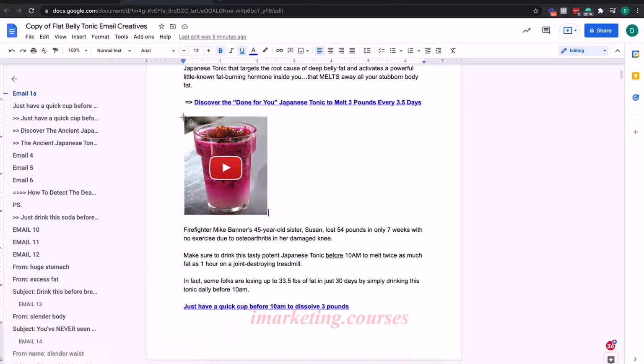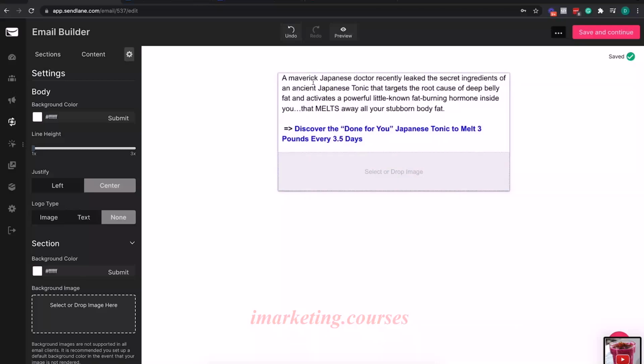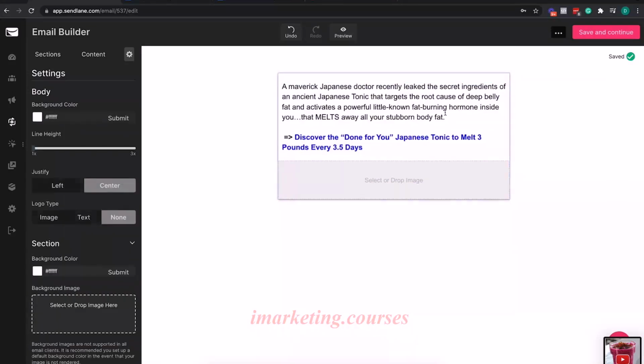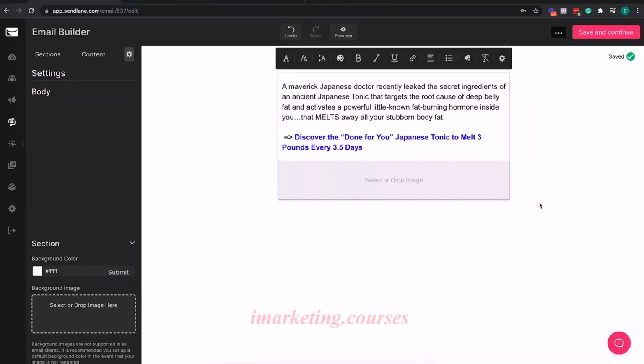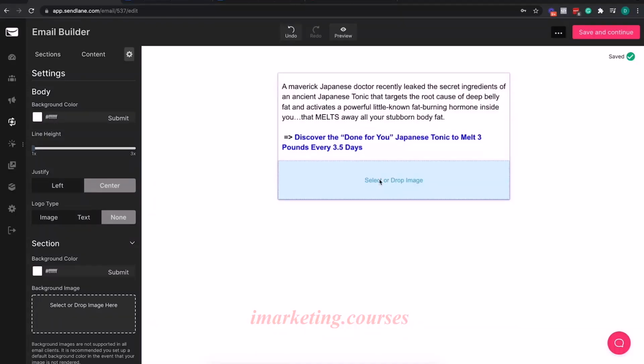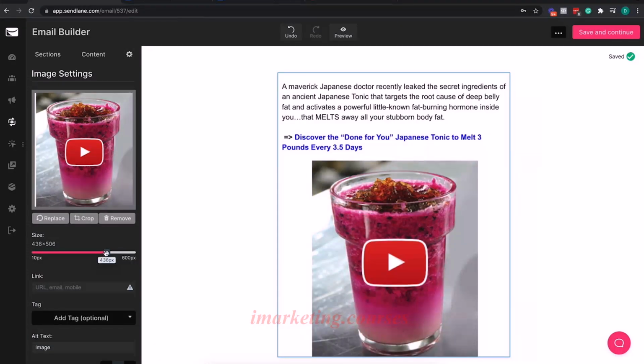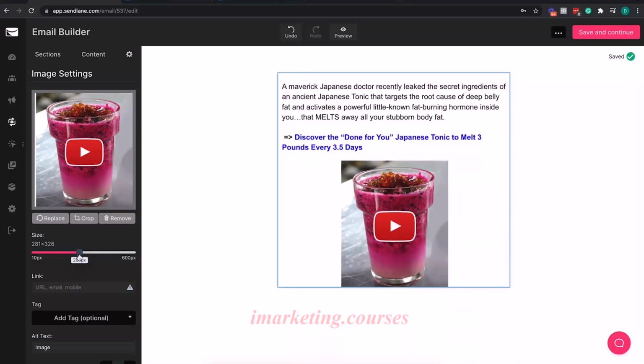So this image, I would just take a screenshot of it and then put it inside of the image. So let me just go down here. What I would do with this section, by the way, is just insert the image. Let me insert it now. So here we go. And I would just go ahead and decrease this a little bit.